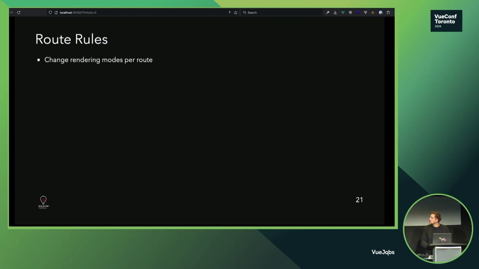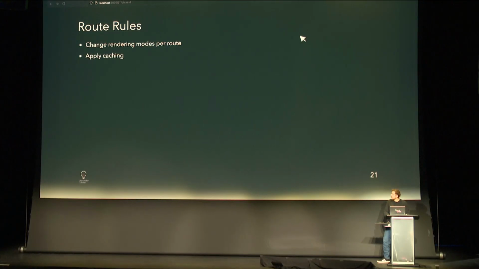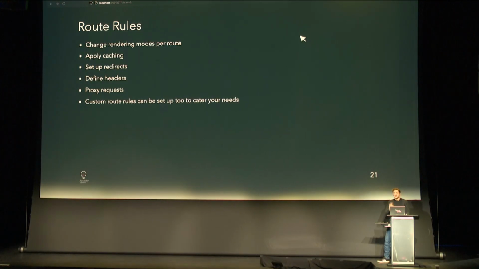Another thing you can always do is apply caching, right? So why we did this just in the Nitro part, you can also do it for Nuxt pages, of course. You can set up redirects, define headers, proxies, and so on. So even custom route rules are possible. Some modules do that, right, for OG image generation, for SEO. That's all a thing. Good.